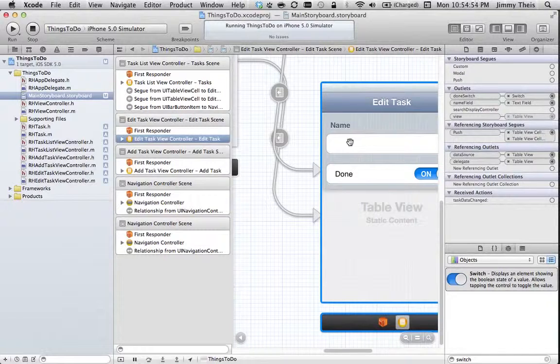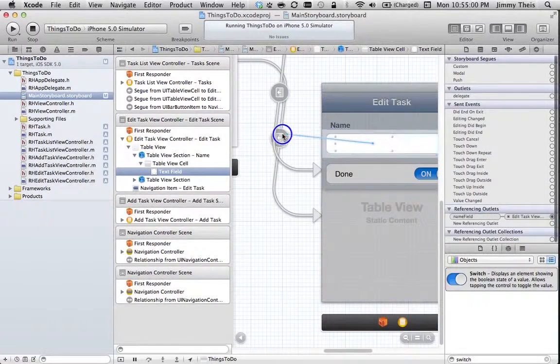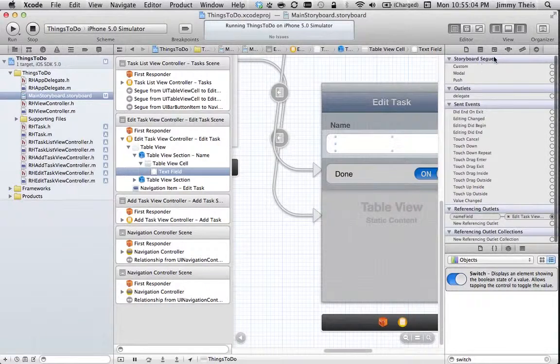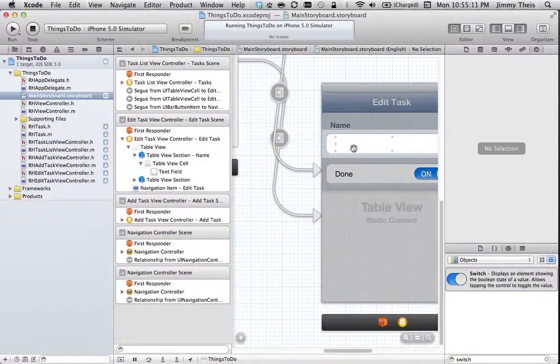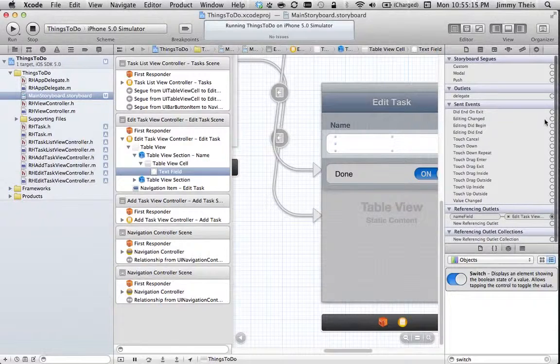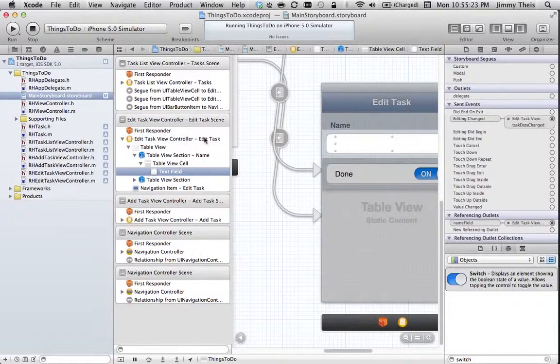Now, the last thing you have to hook up is the updating of the model object. So we actually don't need to draw a line from here, because we're going to use a different event. So click on the text field here. We've got editing change, and that's actually what we want to call. And that happens, basically, when a letter is typed on the keyboard. So that will call task data changed.